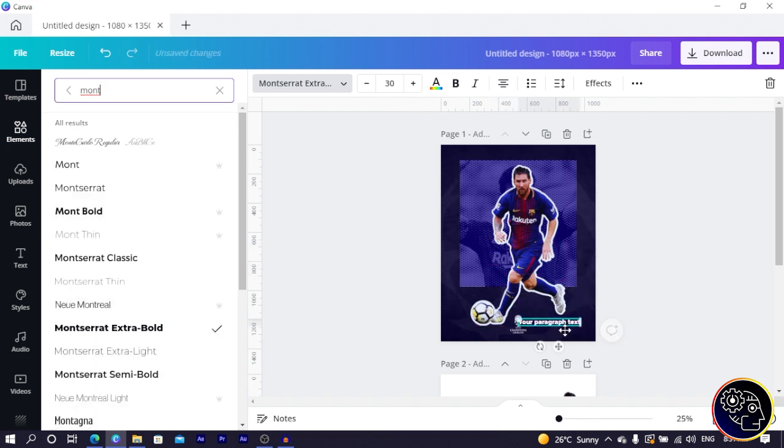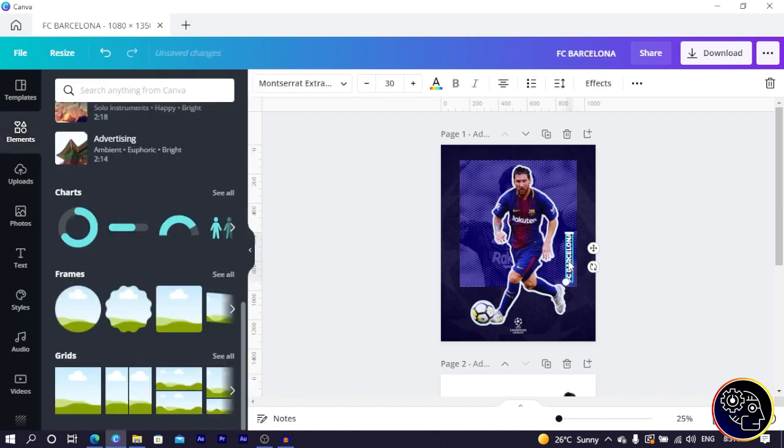Okay, so I'll just say FC, let's say FC Barcelona. Then I rotate it 90 degrees and position it here. I'll just duplicate it. Canva started messing up. So I click here, come to duplicate.